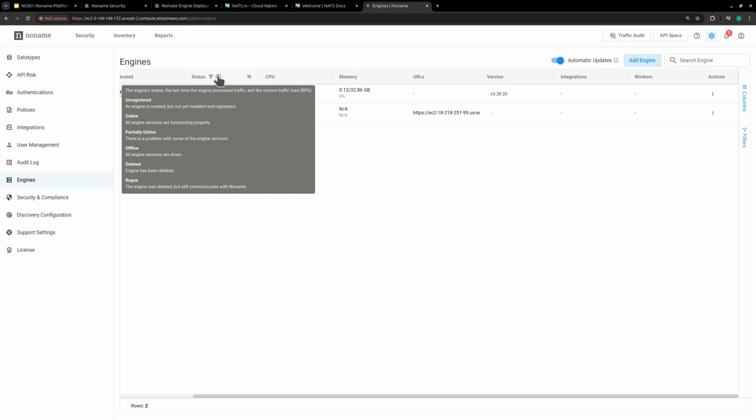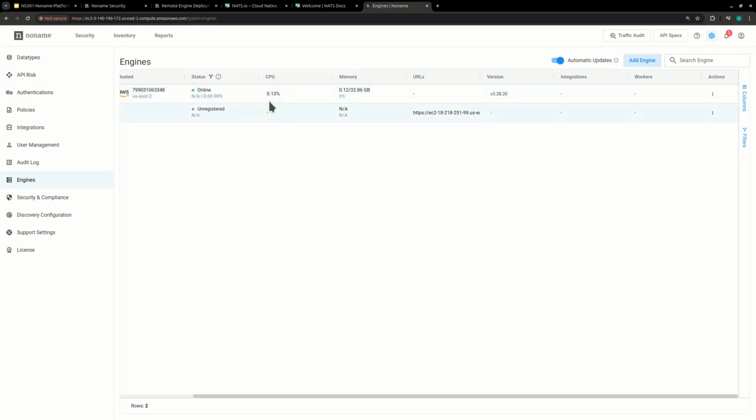Okay. The engine component, right? The engine container image. Okay. Offline, all services are down. Engine has been deleted. The engine is being deleted, but we still detect traffic coming through it, right? So it's a rogue engine and so on. The other thing is you will see what the CPU usage is, what the memory usage is, and so on. Okay, useful information. Okay, cool. Excellent.